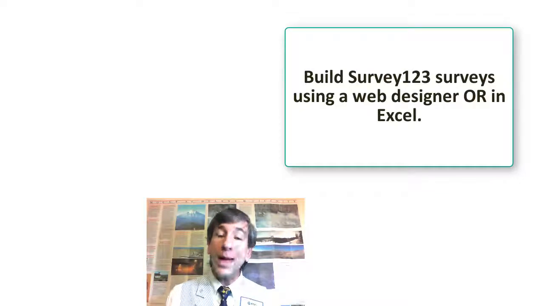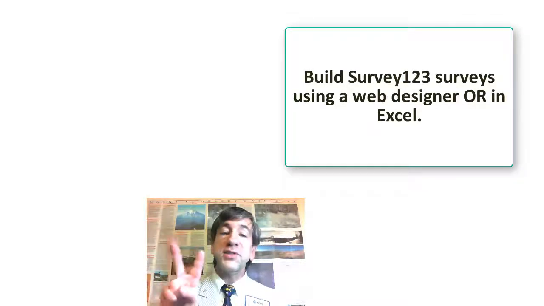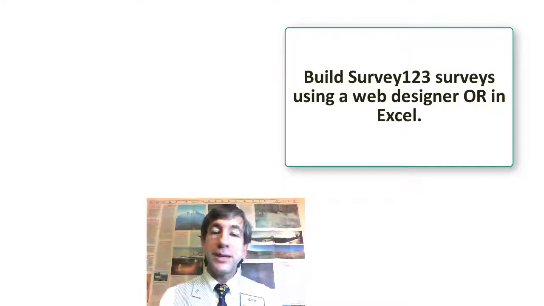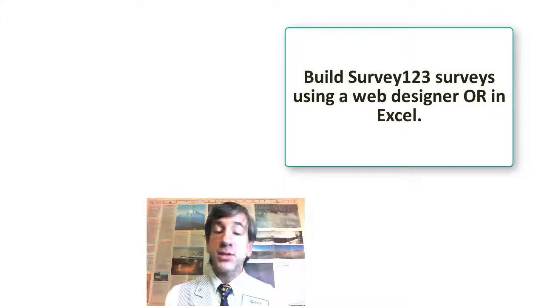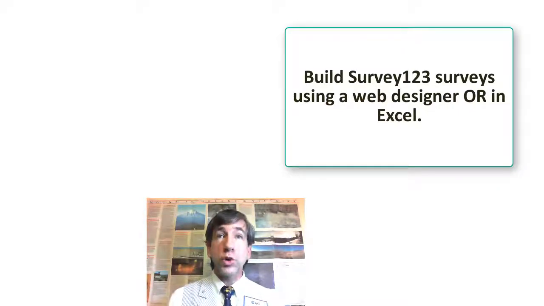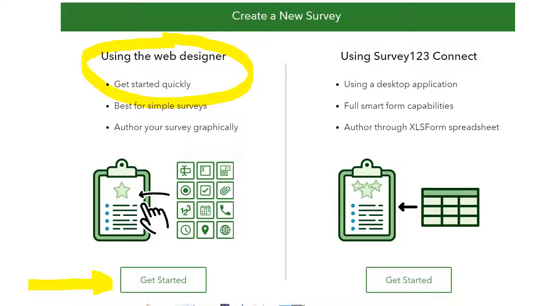Surveys can be built using a designer on the web or with Excel. There's 2 different ways to do it, on the web or with Excel. The easiest way to get started is select using the web designer. So it's actually very similar to what you may have used with Google Forms or SurveyMonkey, where you're dragging and dropping items, multiple choice, true, false, etc., onto a form. Go ahead and get started using the web designer.